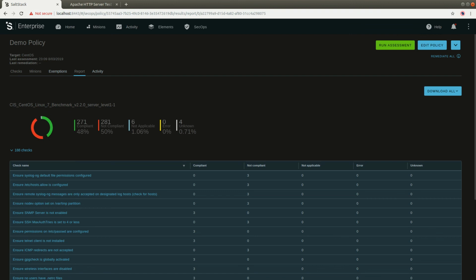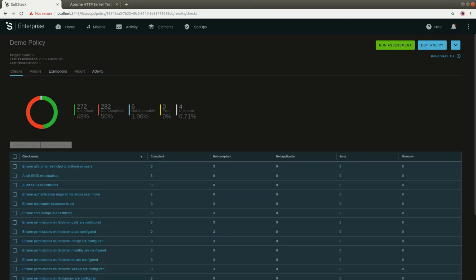In our report here, we have the bulk of our information about compliant and non-compliant checks against the CIS CentOS Linux version 7 benchmark. In the check screen, we can remediate a finding across security domains. Let's go ahead and remediate our core dump policy.